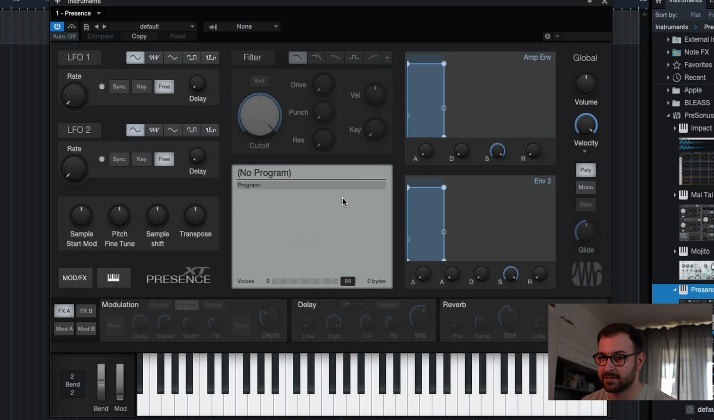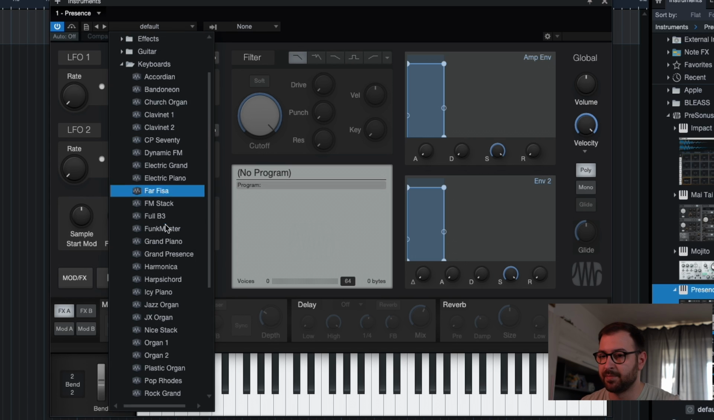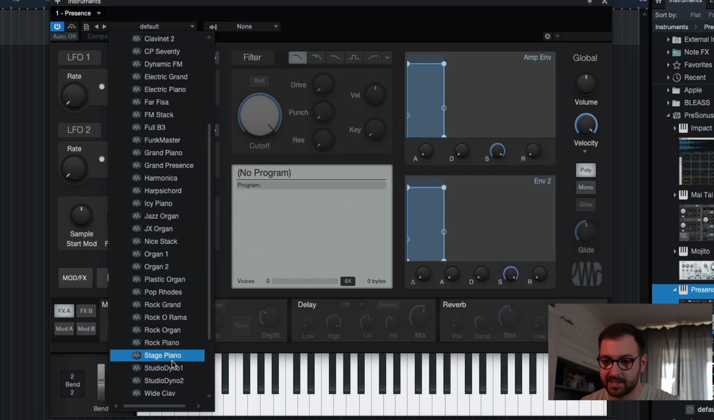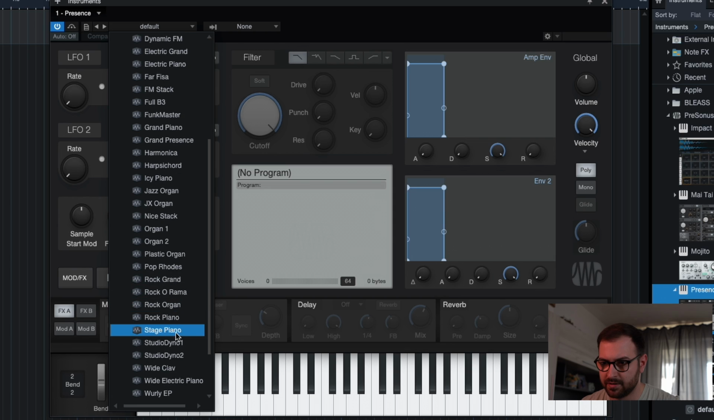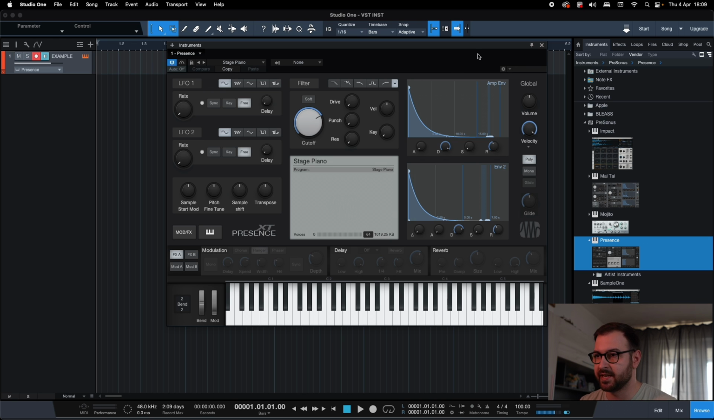This is a synthesizer. We can play a lot with it, but to make things easier, you can use the presets because there are a lot of presets here. For this example, I'm only going to use a classic piano. Yeah, so stage piano, which should sound like this. A simple piano just for the sake of it.